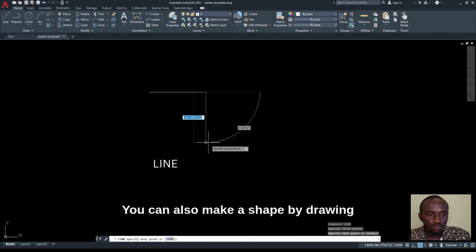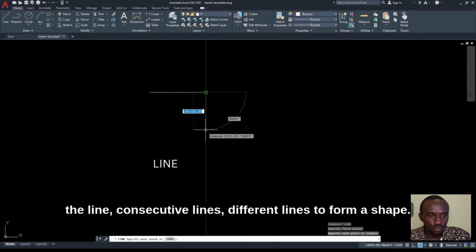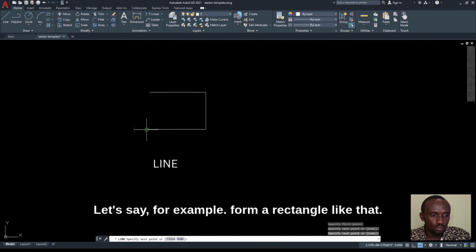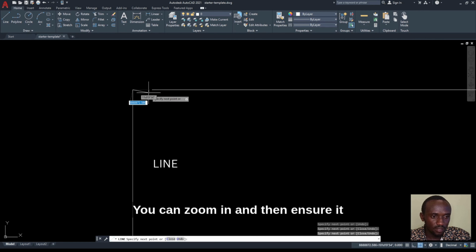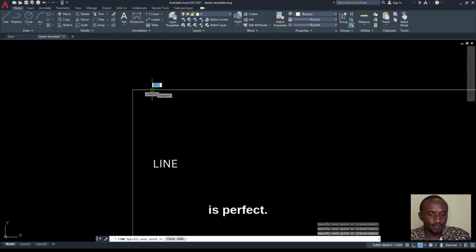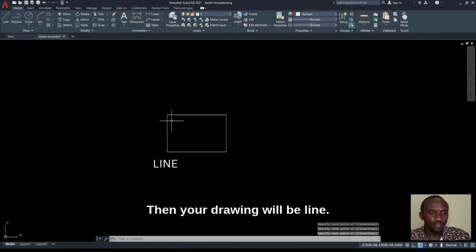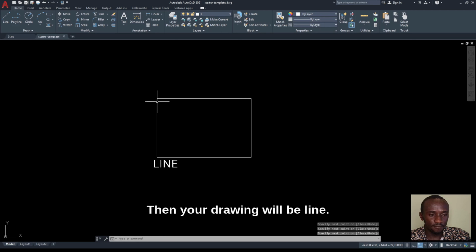You can also make a shape by drawing consecutive lines, different lines to form a shape. Let's say, for example, to form a rectangle like that. You can zoom in and then ensure it is perfect. After finishing drawing all your lines, you just type enter. Then your drawing will be line.